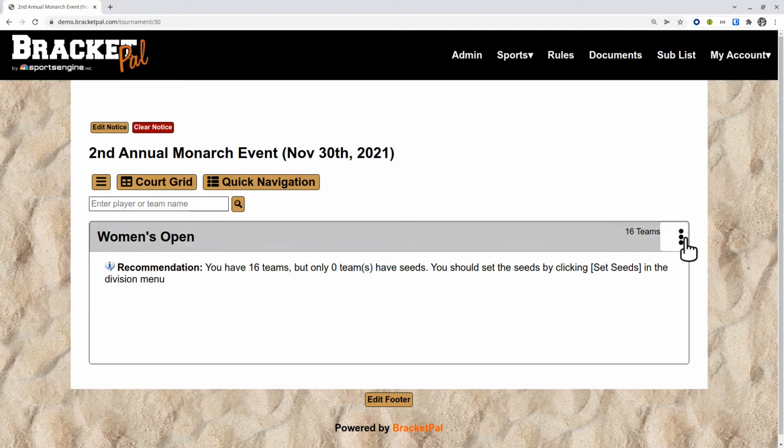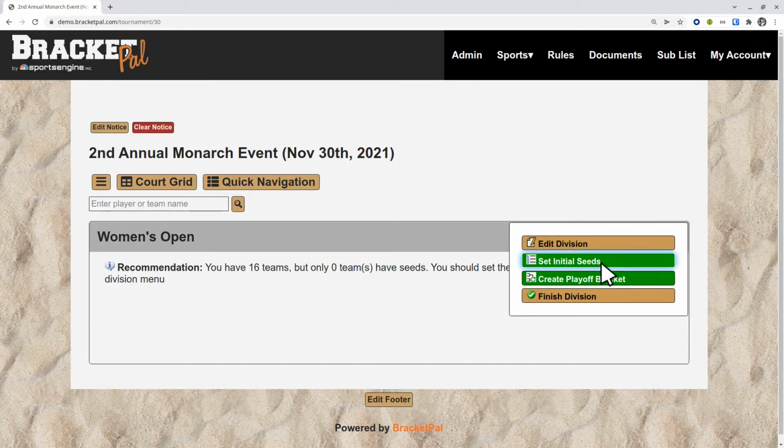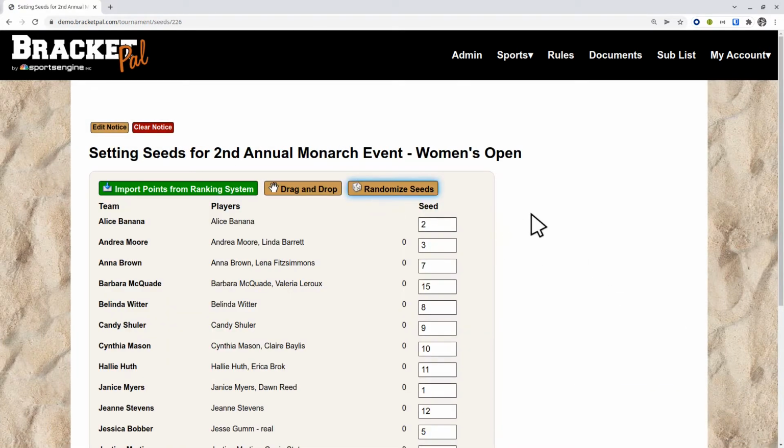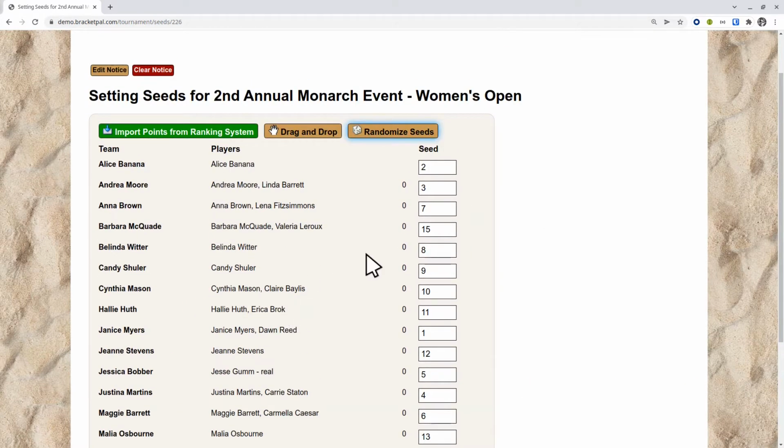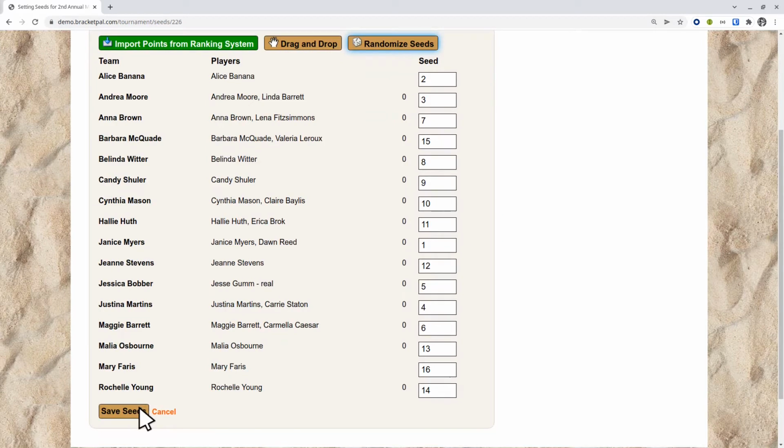Next, we need to set the seeds as we normally would. So let's go ahead and set the seeds, and we're just going to randomize this here. Obviously, if you have an idea of the proper seeding, you can seed it accordingly, but here we're just going to randomize.